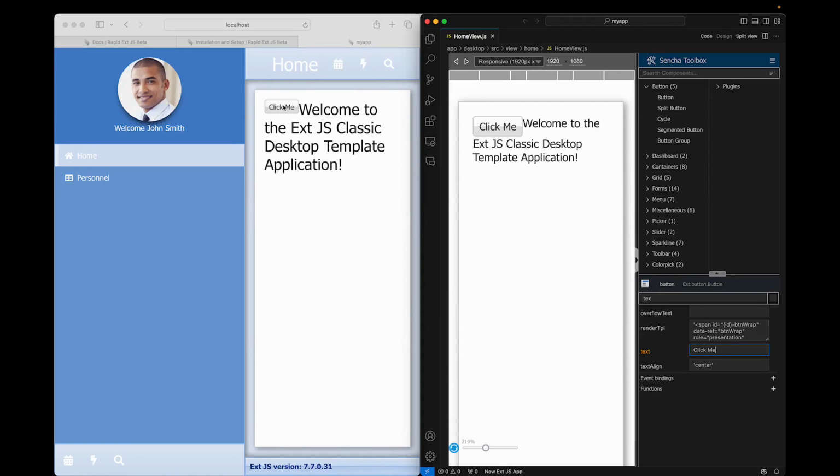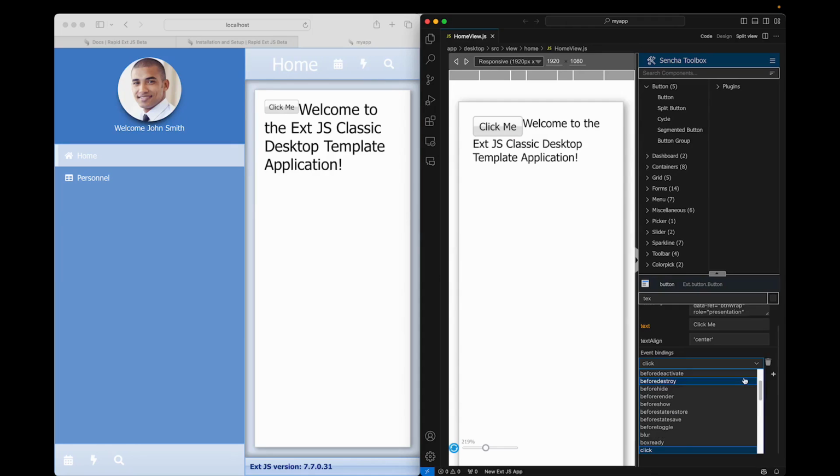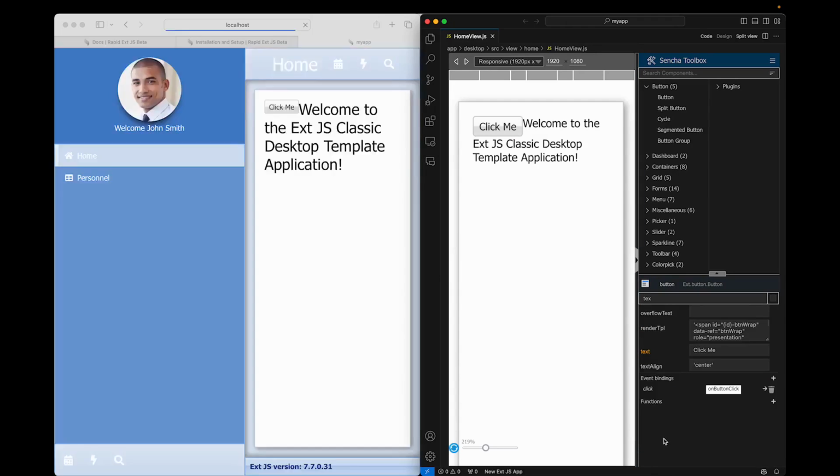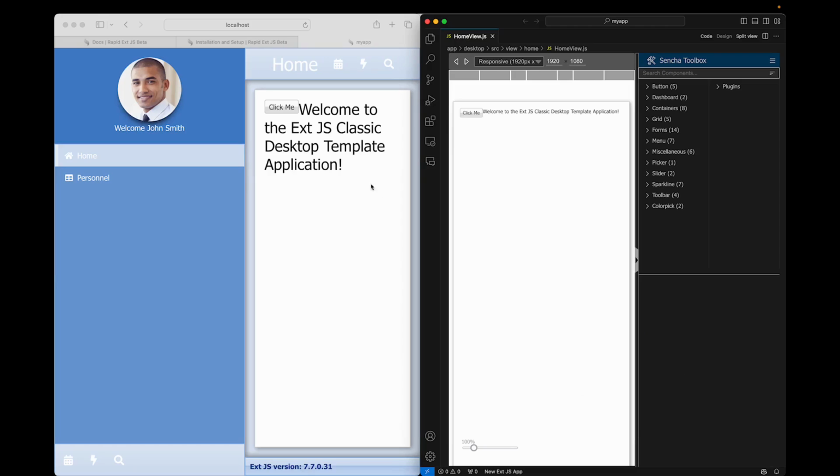I may also want to have an event handler for that button. So in this particular case, maybe I want to handle the click event. So I simply go over to the event bindings, find the click event, and as you notice, the screen briefly flashed, and now we are wired up so that we have a click event that is correctly added to our application.